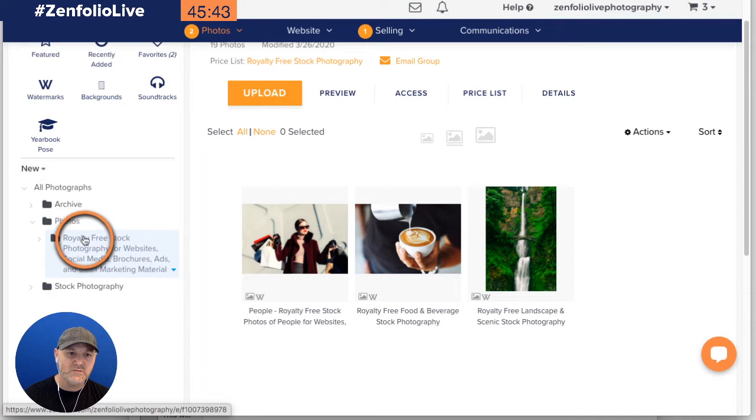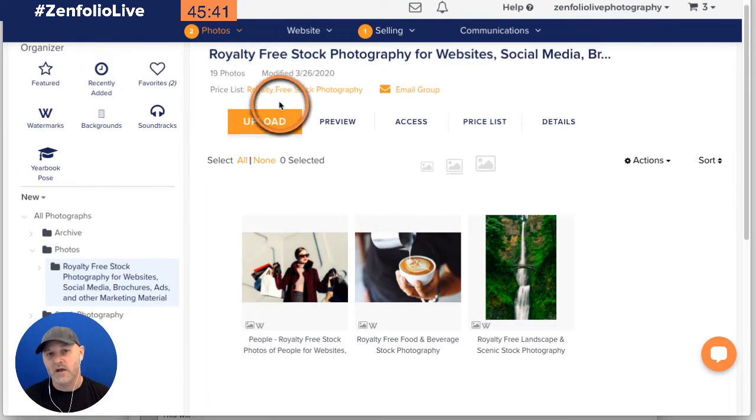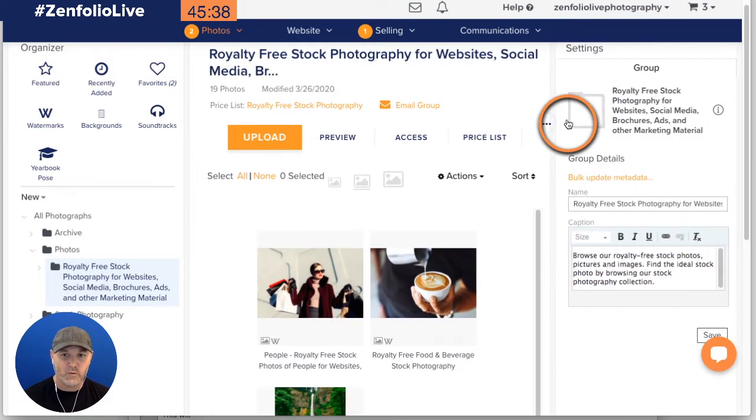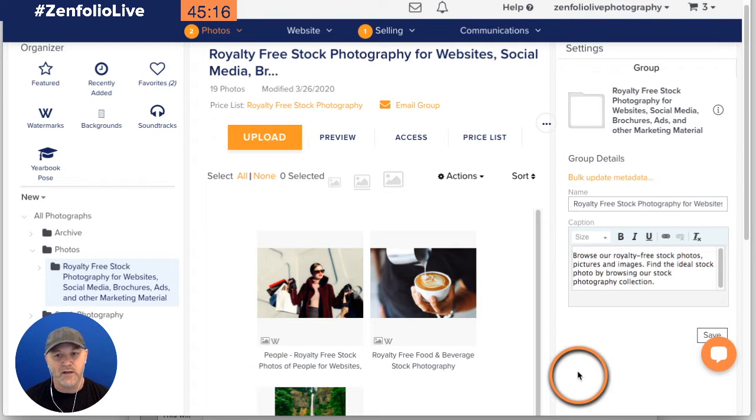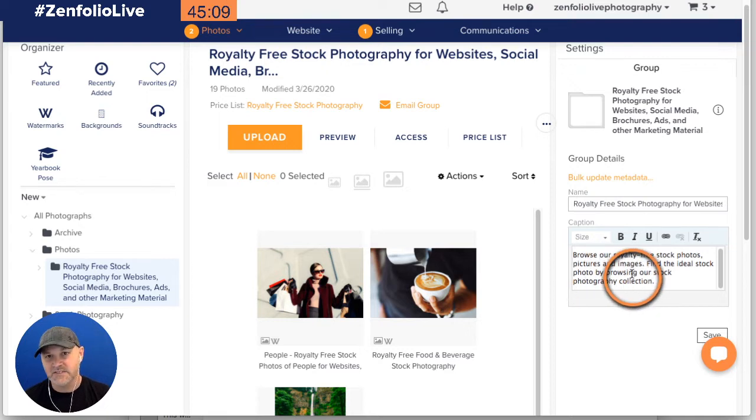Now, just like you can do a title, if you come over here on the details of that folder, with groups, you can also write a caption. Okay, and you want to write these things for two different audiences. You want to write it for people because people are actually going to read this information, but you're also dropping in there strategically different keywords like stock photography, photo collection, different things like that, right? So I just wrote a quick caption here. It says, browse our royalty-free stock photos, pictures, and images. Find the ideal stock photo by browsing our stock photography collection. That's just something I wrote in there really quick.